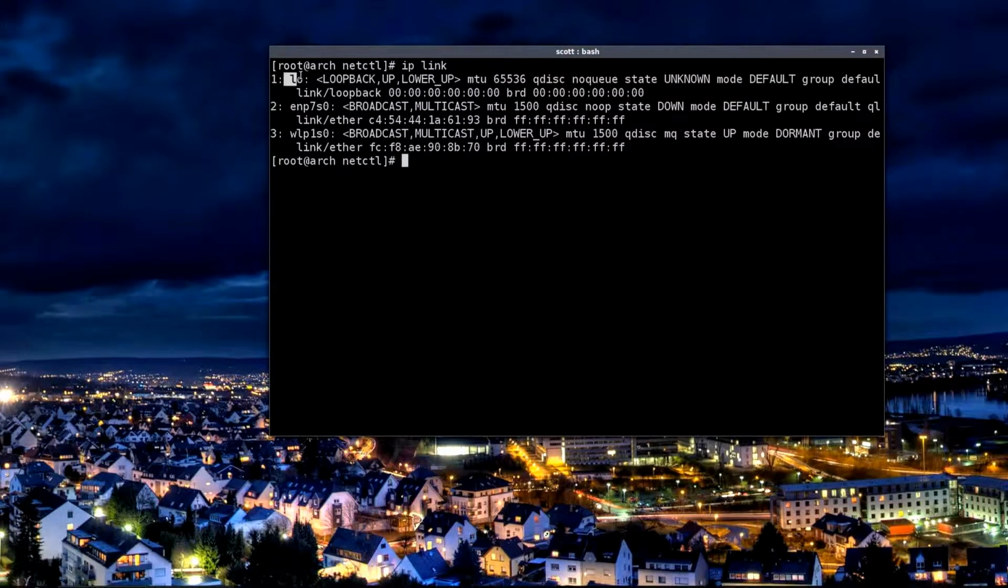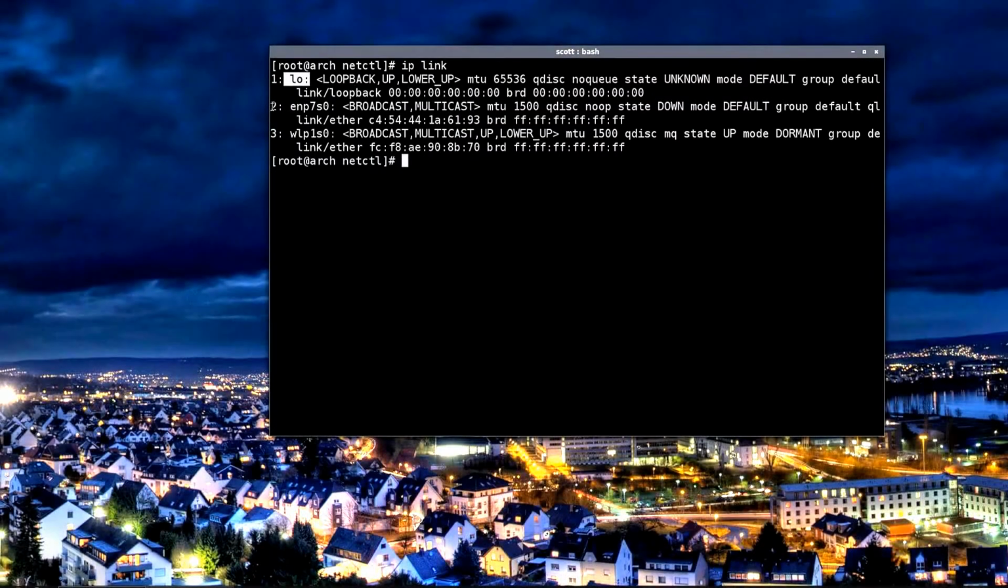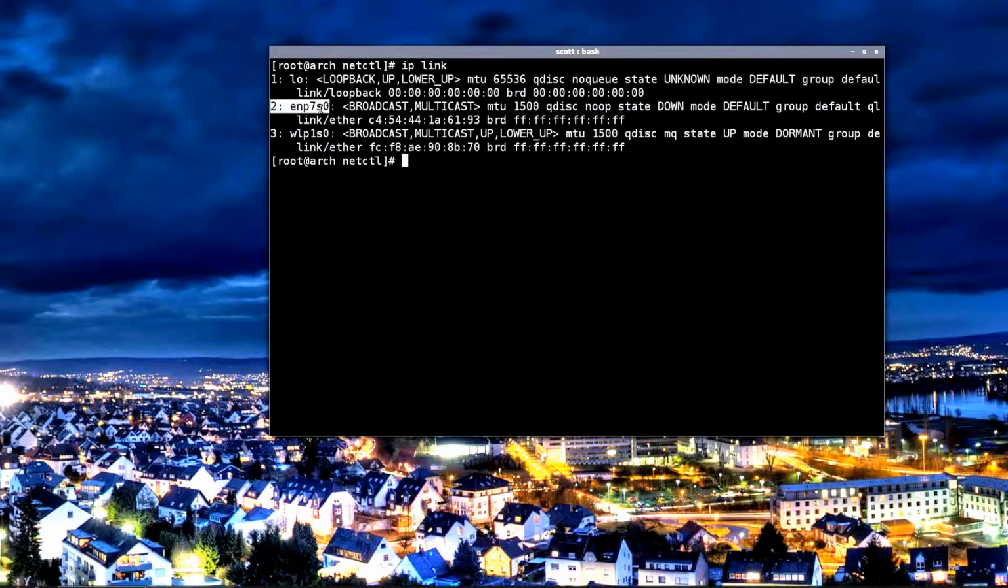All right, so there's your local loop. This number 2, enp7s0, is my wired Ethernet adapter. It's like my RJ45 that I just plug a networking cable into. That's the name of the interface. This wlp1s0 is my wireless, and that is the interface.